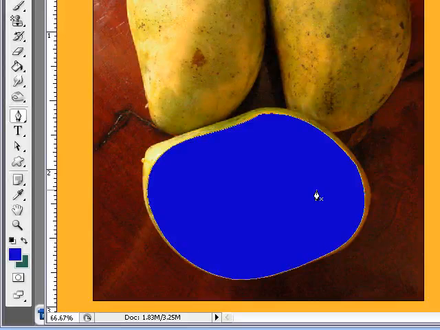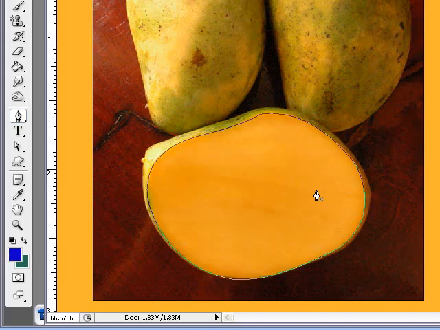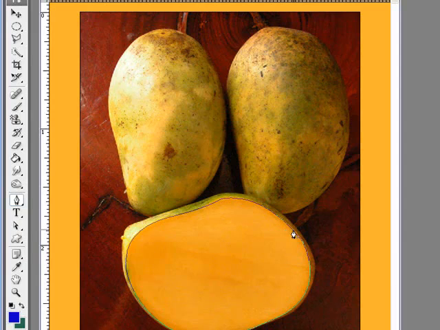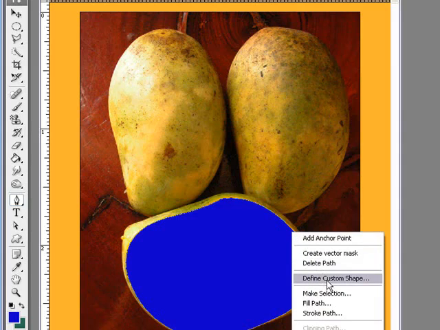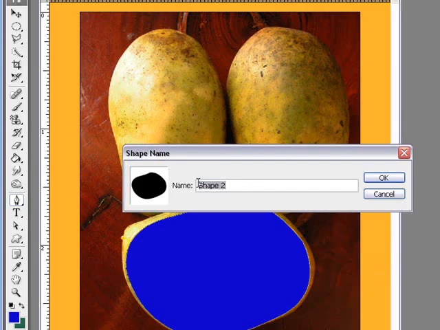Really quite handy things to know, especially if you're getting into cartoon imaging and stuff like that. Now what else can we do? Let's say we had that as blue, and we actually quite like that. We want to use that for future times. Well, simply right click, define custom shape, and now you've just made a shape of this mango. So we could call this shape Alibaba.